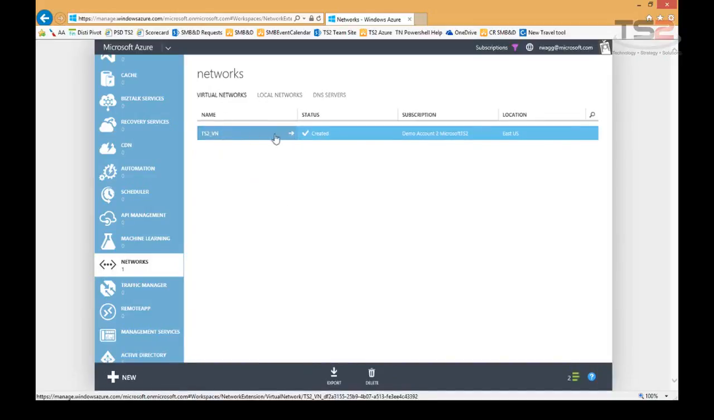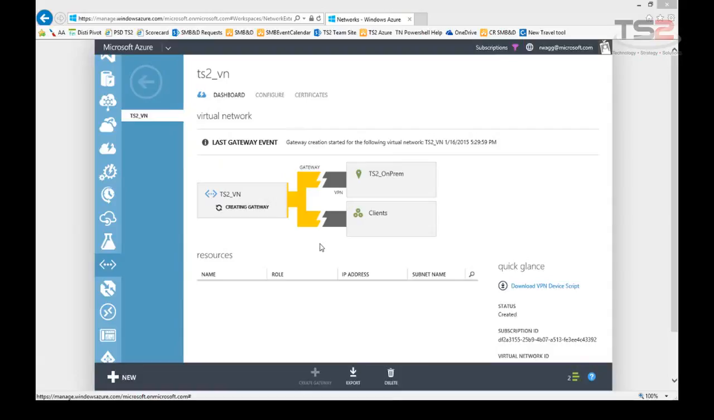Moving back to virtual networks, we're waiting on this gateway to be created. What I'm going to do is talk about the gateway in our next session. I'll talk about site-to-site and point-to-site and how you make those work in subsequent sessions.